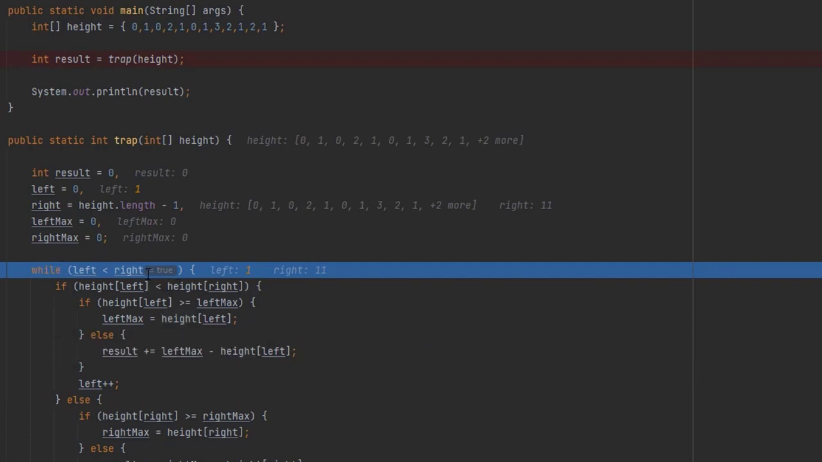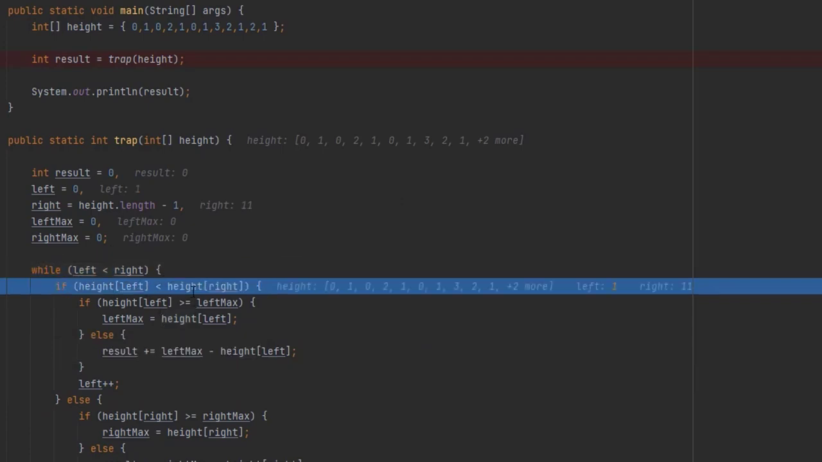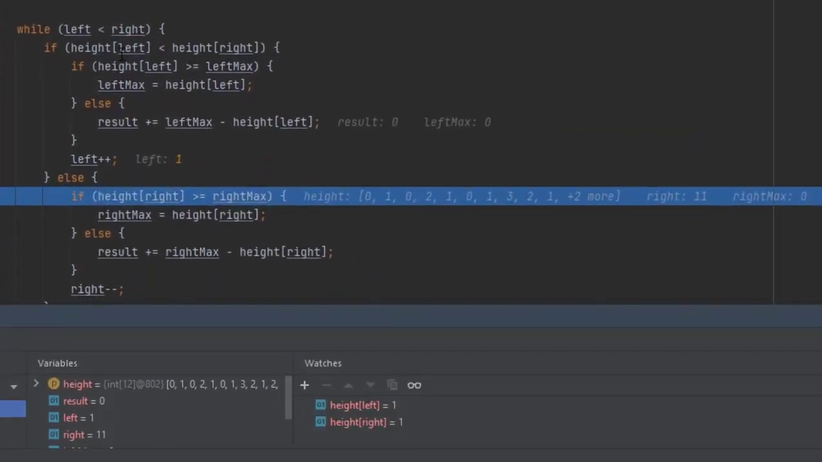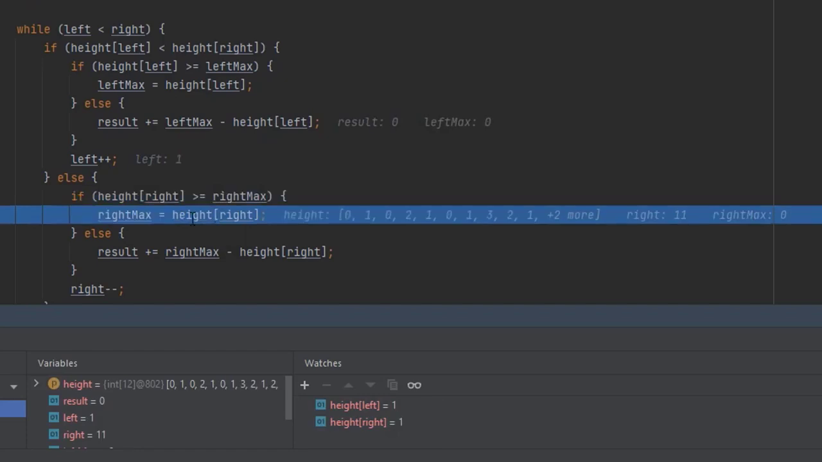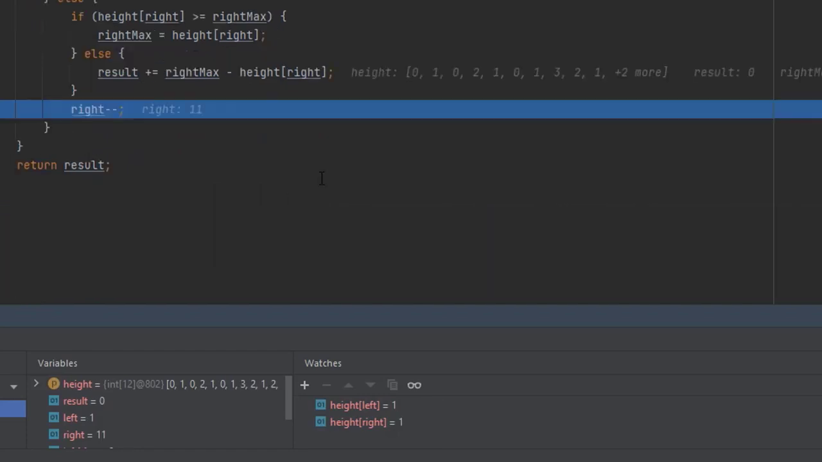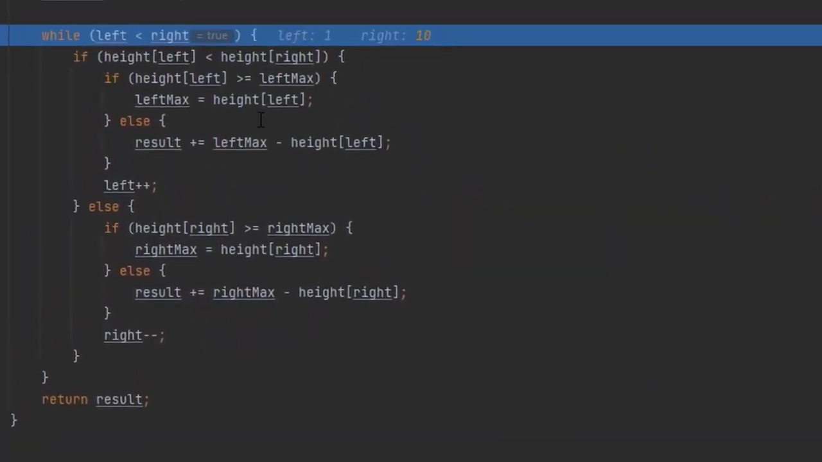So left is less than right, which it is. If height left is less than height right, which it isn't, because height left is 1 and height right is 1. So now we're going to go into the right side. And right max equals height right, which is actually 1. And so the right max over here is 1. And we're going to end this else statement by decrementing the right side. So we're just going to go through this until left is not less than right.